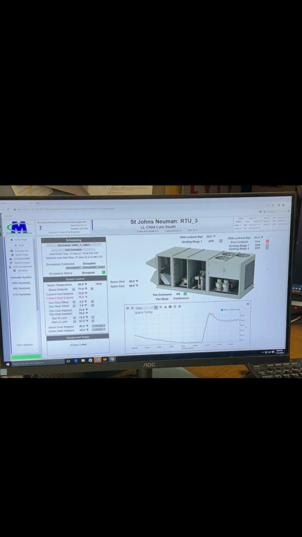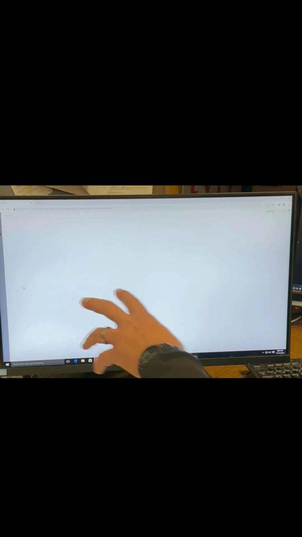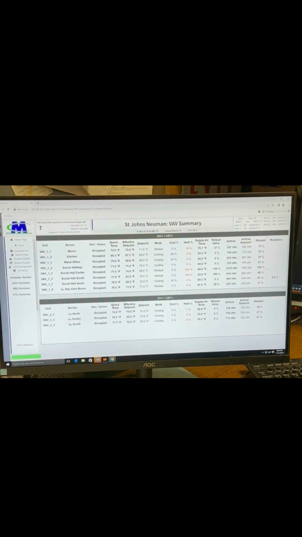AHU2 serves, well, I may be proven wrong, but the way they're numbered, I didn't do this job, but these VAVs are numbered 2 dash whatever, which would tell me it's run by air handler 2. Yep. So lower level north, lower level center, and lower level south are off of AHU 2. Okay, that makes sense, because when we replaced the AC unit here, I could move this.